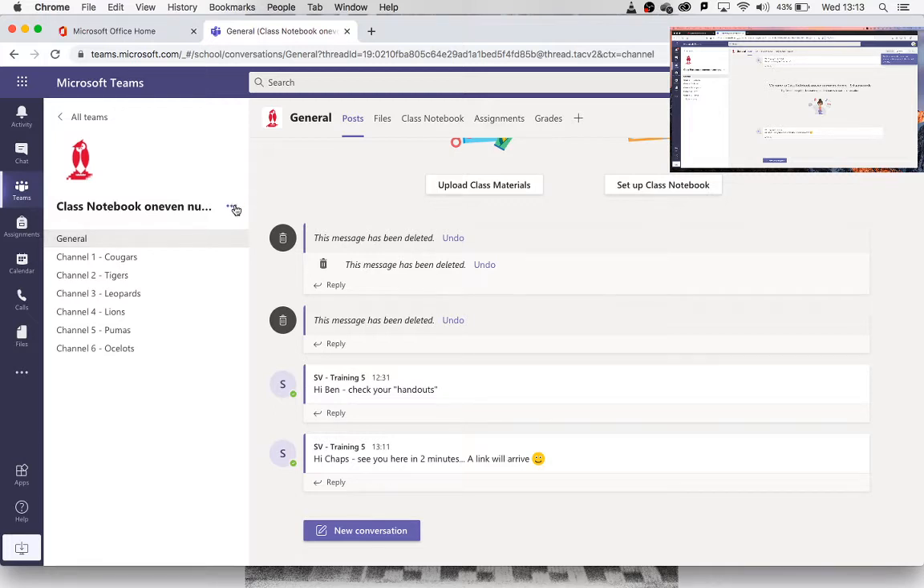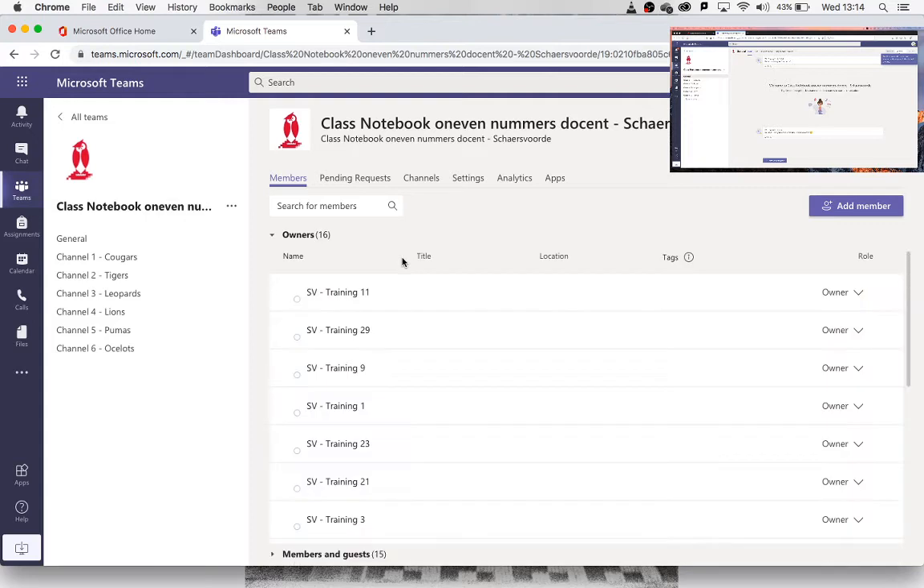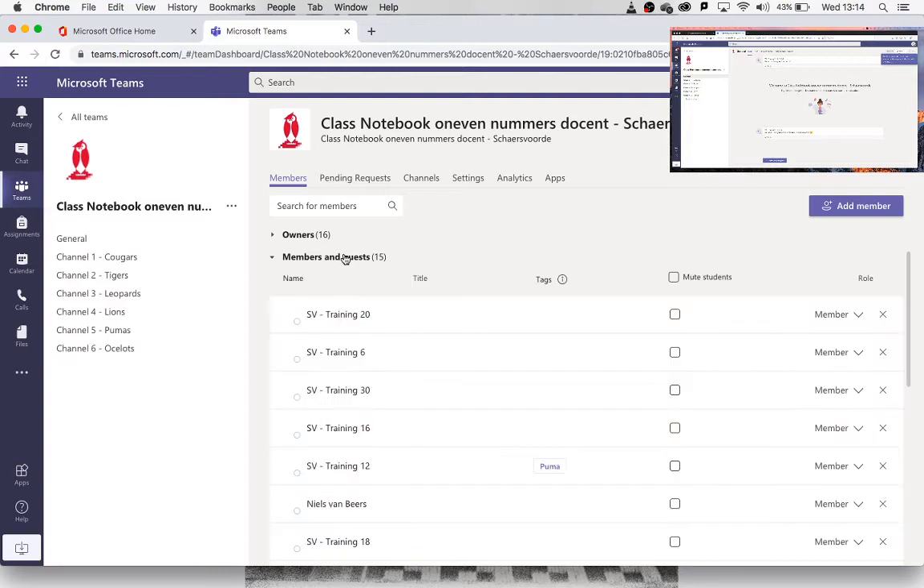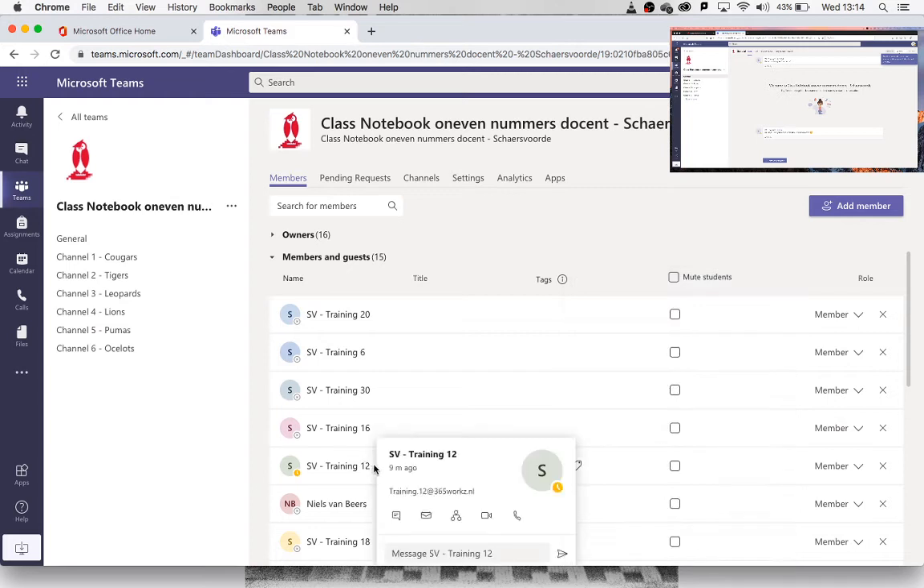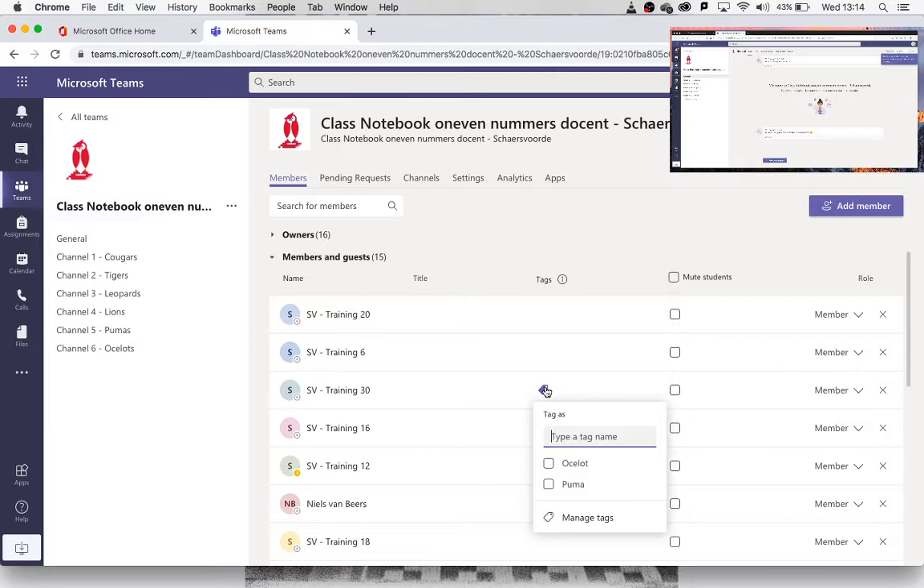If I wanted to be a little more pro, what I might choose to do is I might choose to manage my team. Now, managing my team, I can see the owners, that's not so important, that's like you and Shured. But I can also see guests. Now, I've tagged SV Training 12, which is our pet student, as a puma. I could, for instance, go a step further and I could tag SV Training 16 as an ocelot. There we go. Create the ocelot tag. I can tag SV Training 30 as a tiger.